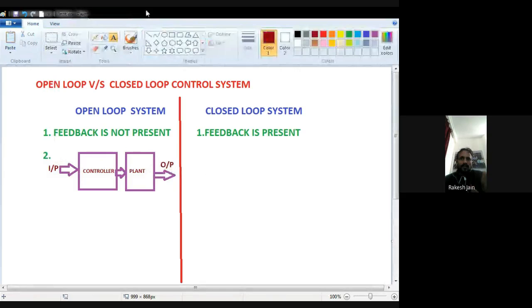So input, output, then controller and plant. See here, the output only depends on the input, but there is no feedback. But in case of a closed loop control system, if you talk about the block representation, then instead of just controller, plant, input and output, one more important thing is there. See the name of this one.